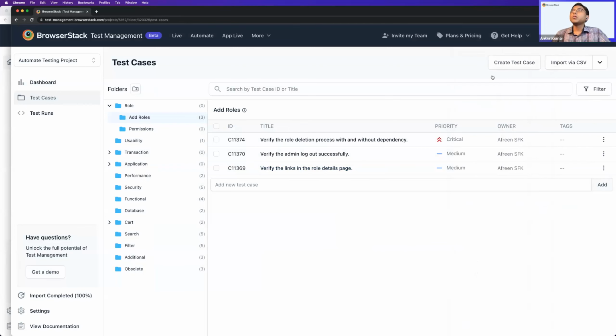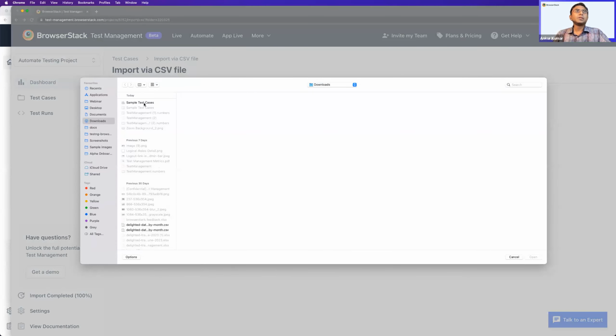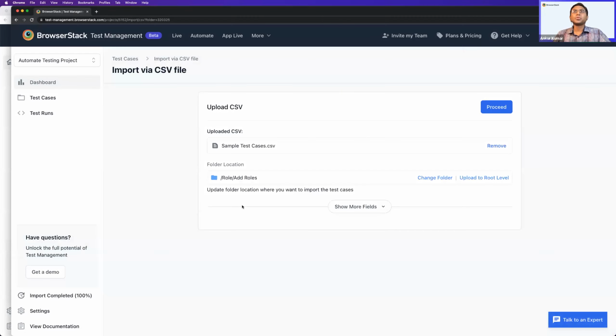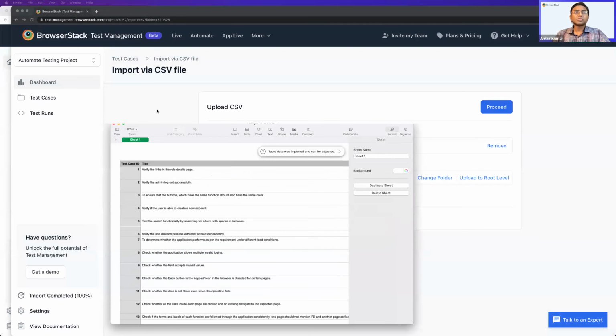Alternatively, I can also import my test cases through a CSV file, so I have the import via CSV option. I can upload a CSV file. I have a sample test case file for you, which I've just uploaded right now. I can click on proceed. Let me open the file as well, just to give a quick understanding. Yeah, so this is my CSV file.